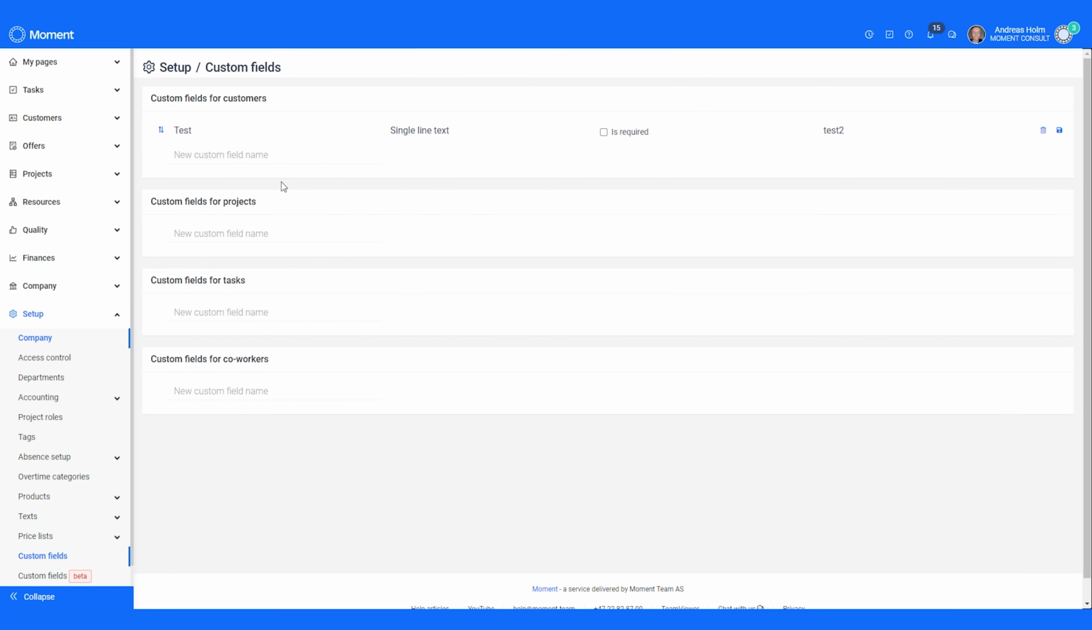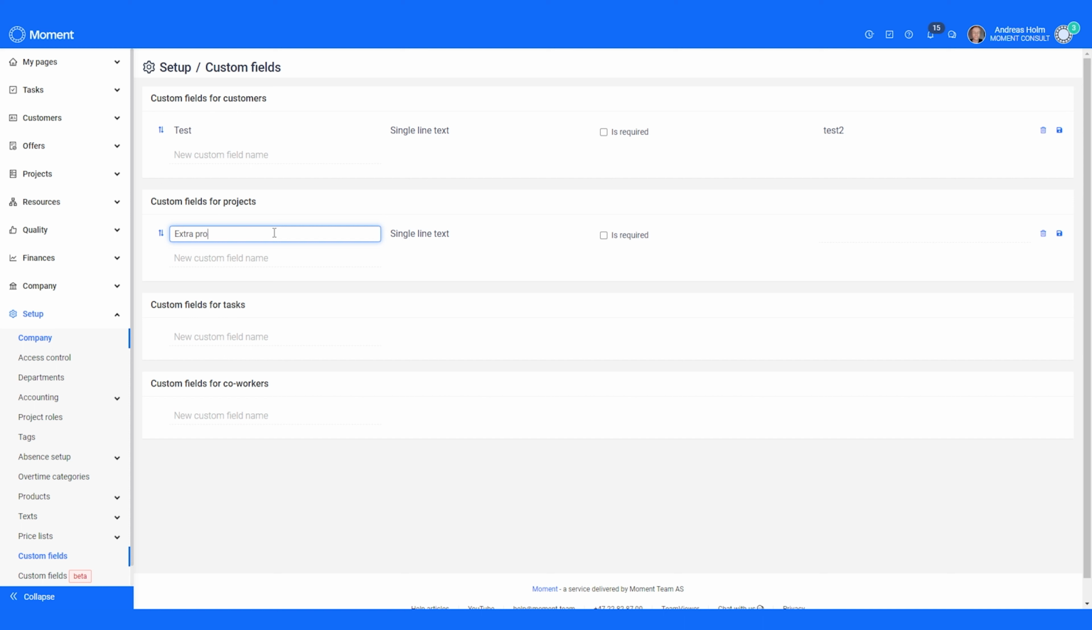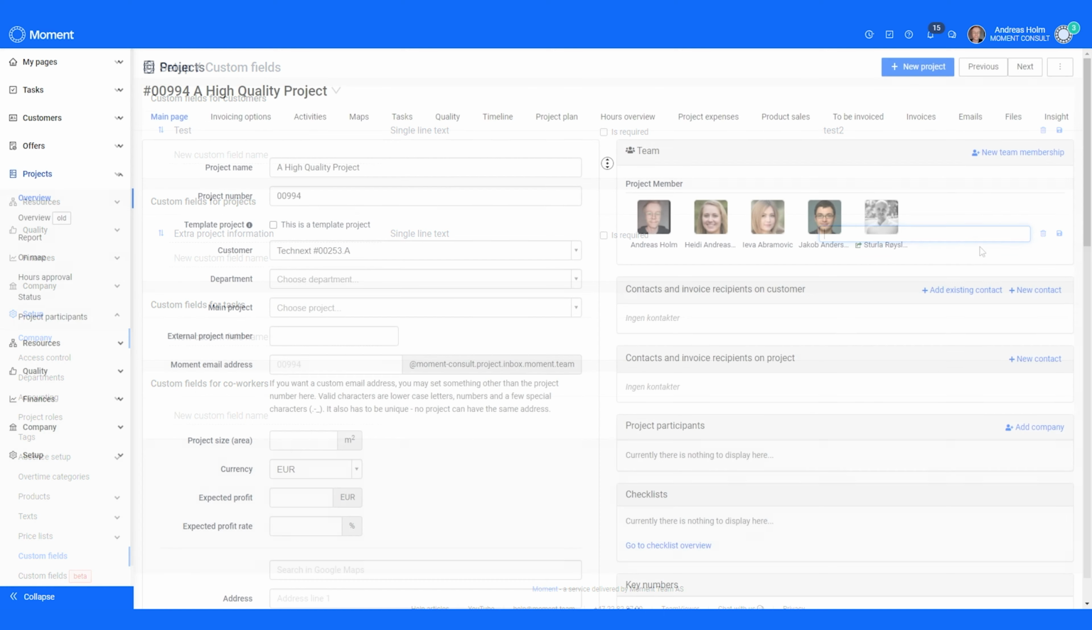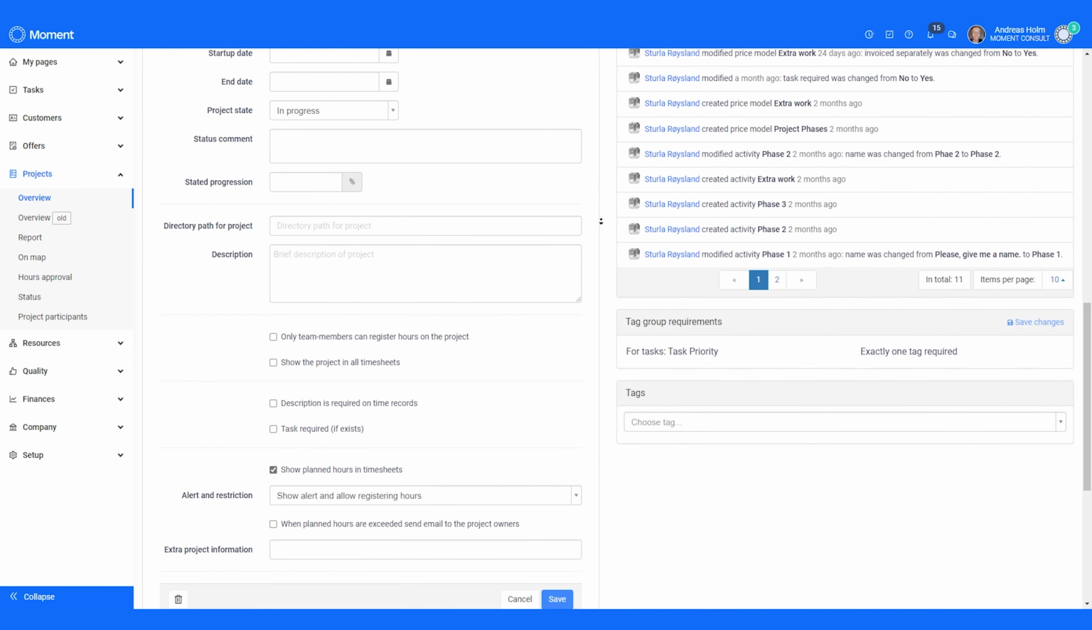Whenever you need special text fields inside Moment that are currently not there by default, you can add your own custom fields. Custom fields are available for customers, projects, tasks, and coworkers. Start by adding in the field name, and a new set of options will appear. In the next column, decide which type of input field it should be. Maybe you want it to be a date picker or link to an external website. Define whether the field should be required, and if there should be a default text in the field when it appears in the database. Hit save, and you'll see that you have a new input field available.